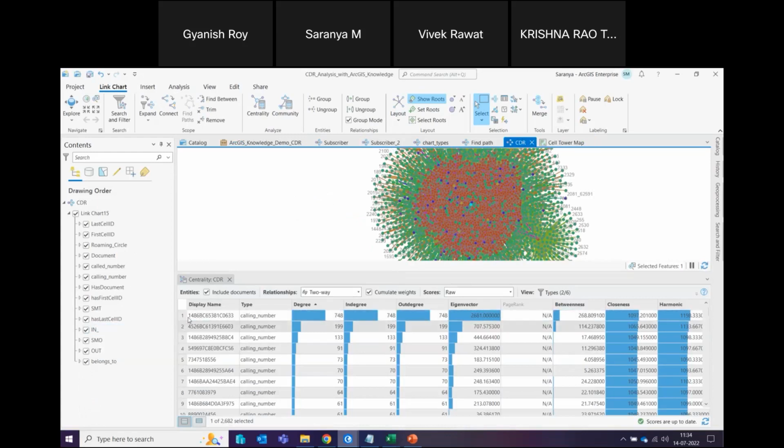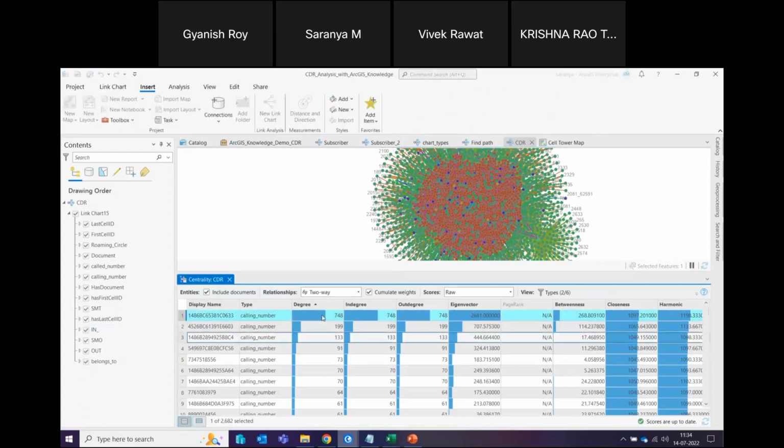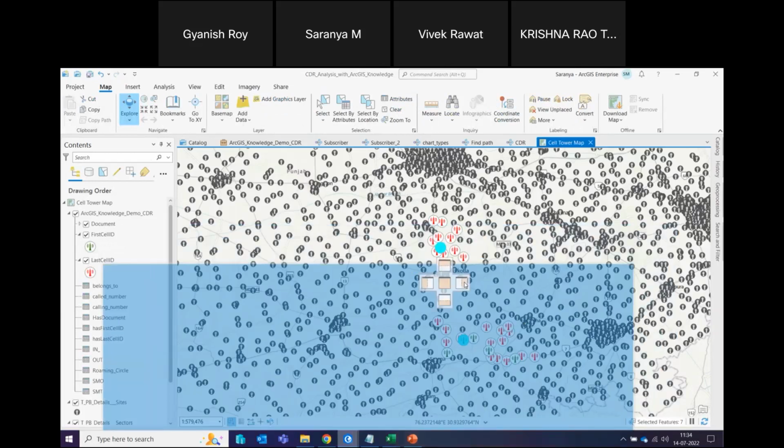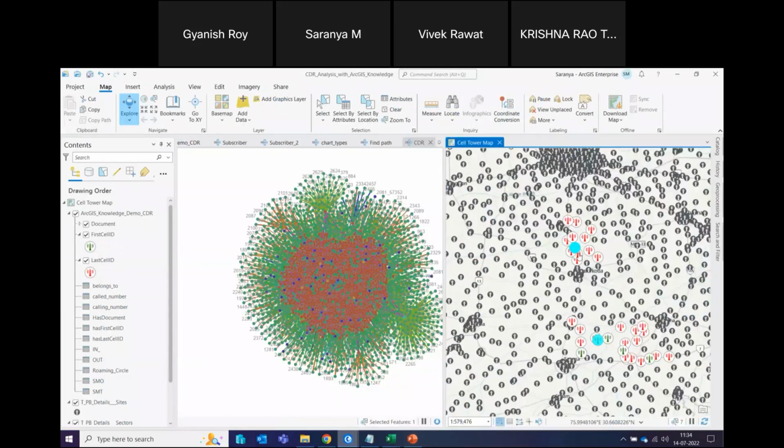Here we also have a centrality analysis, which shows the most influential calling number. Whatever information you select, you can connect it directly to the cell tower map to see the selections both in the map and the knowledge graph simultaneously.